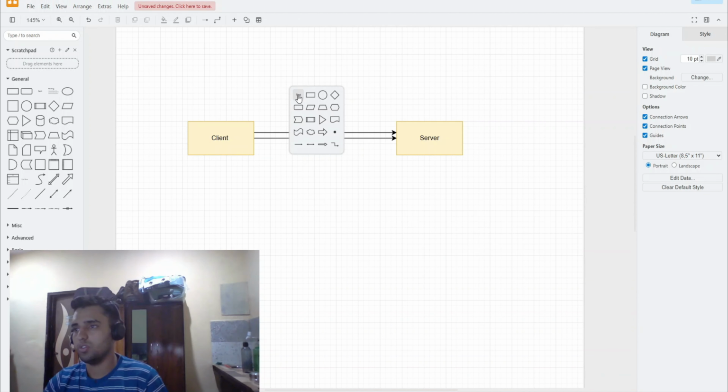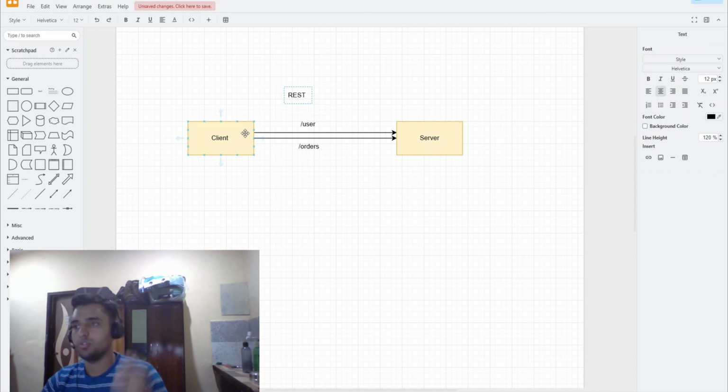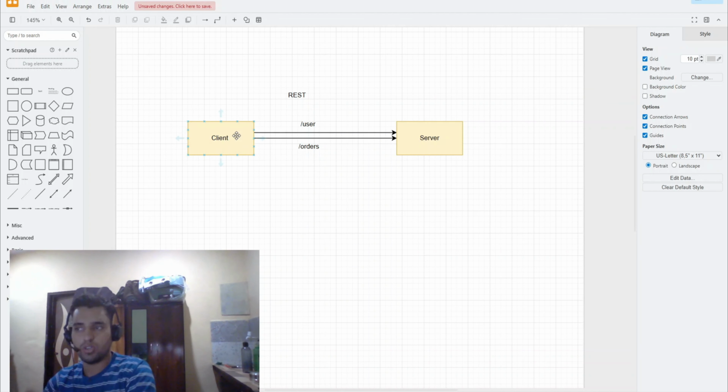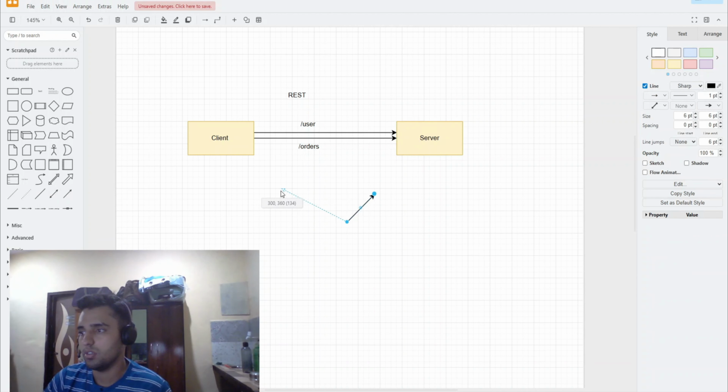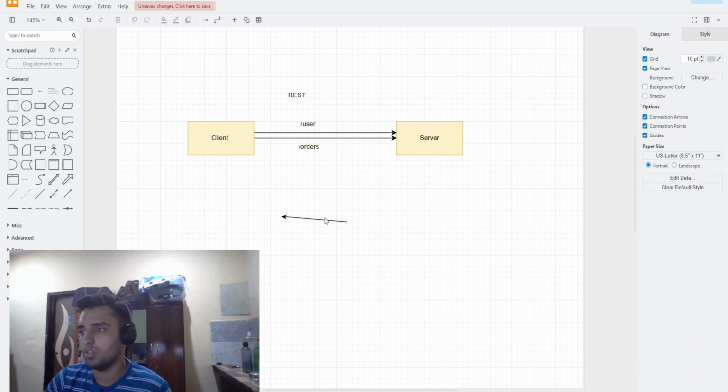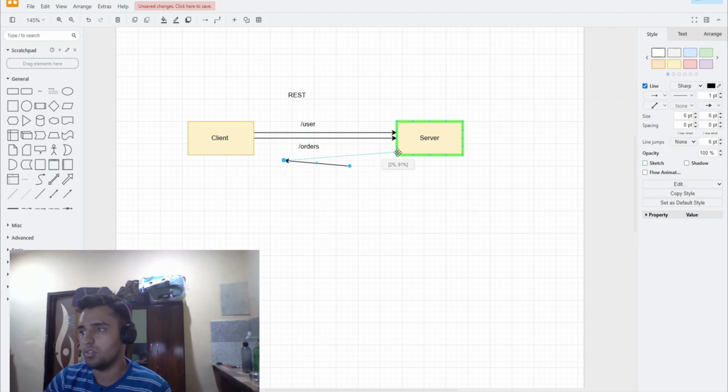So this is how the REST API works. You call the user endpoint from the client, and you call the orders endpoint from the client, and you'll get the response from the server according to that. Like this, you'll get the response from the server back. You ask for the request, and the server will respond according to the service.